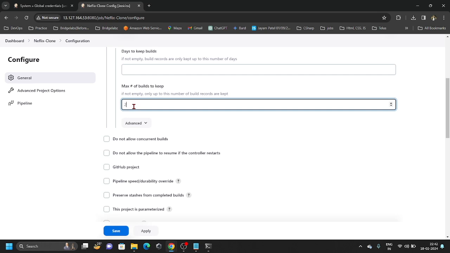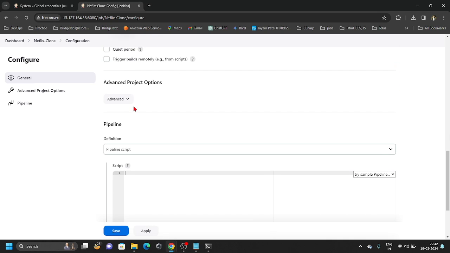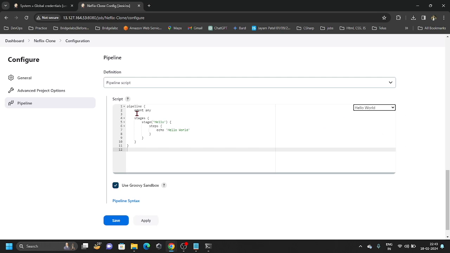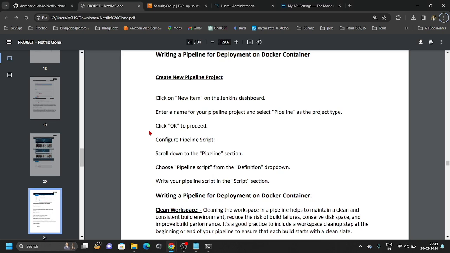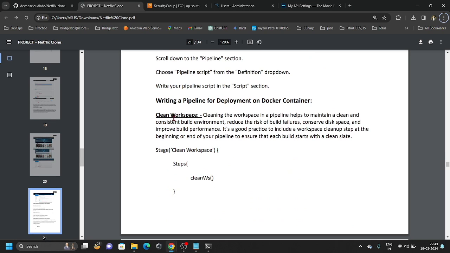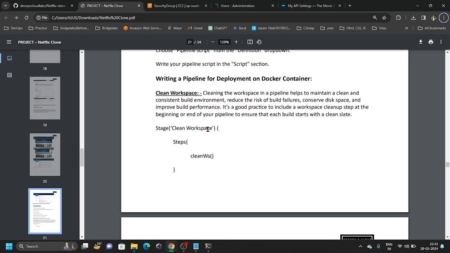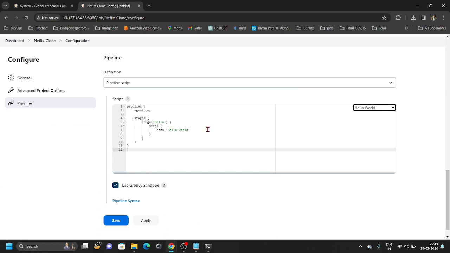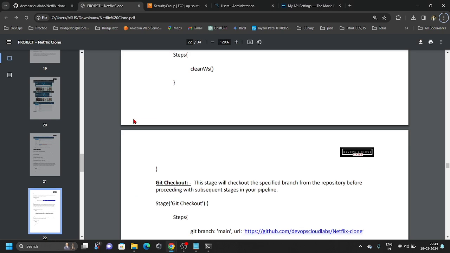Two will be good. Okay, so below at the end, in the pipeline section, we will select hello world. It will by default provide a syntax here, so we will edit this accordingly. The first stage we will add here is clean workspace. Cleaning the workspace will be required because we will be running our pipeline multiple times. Each time a build is created we need to clean the workspace, or we will face some errors.